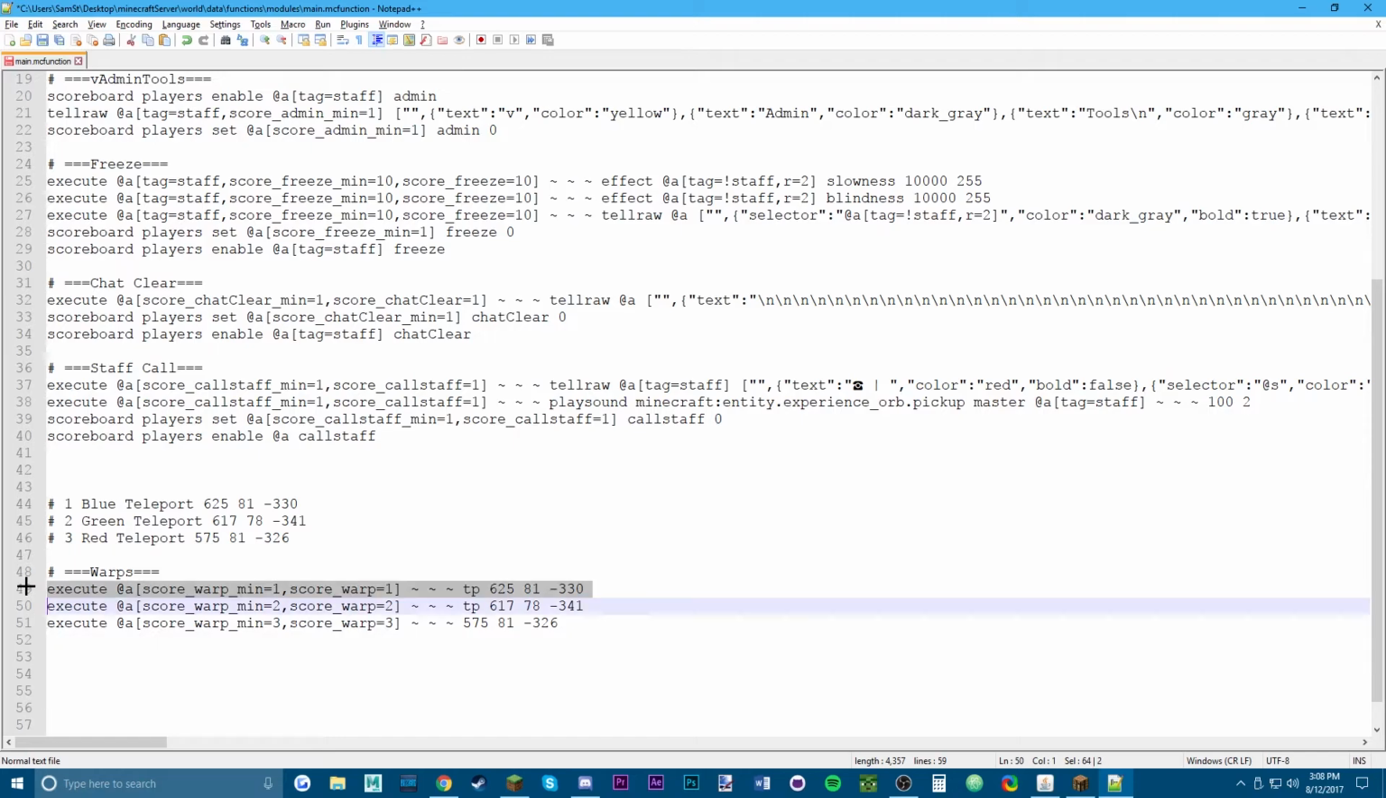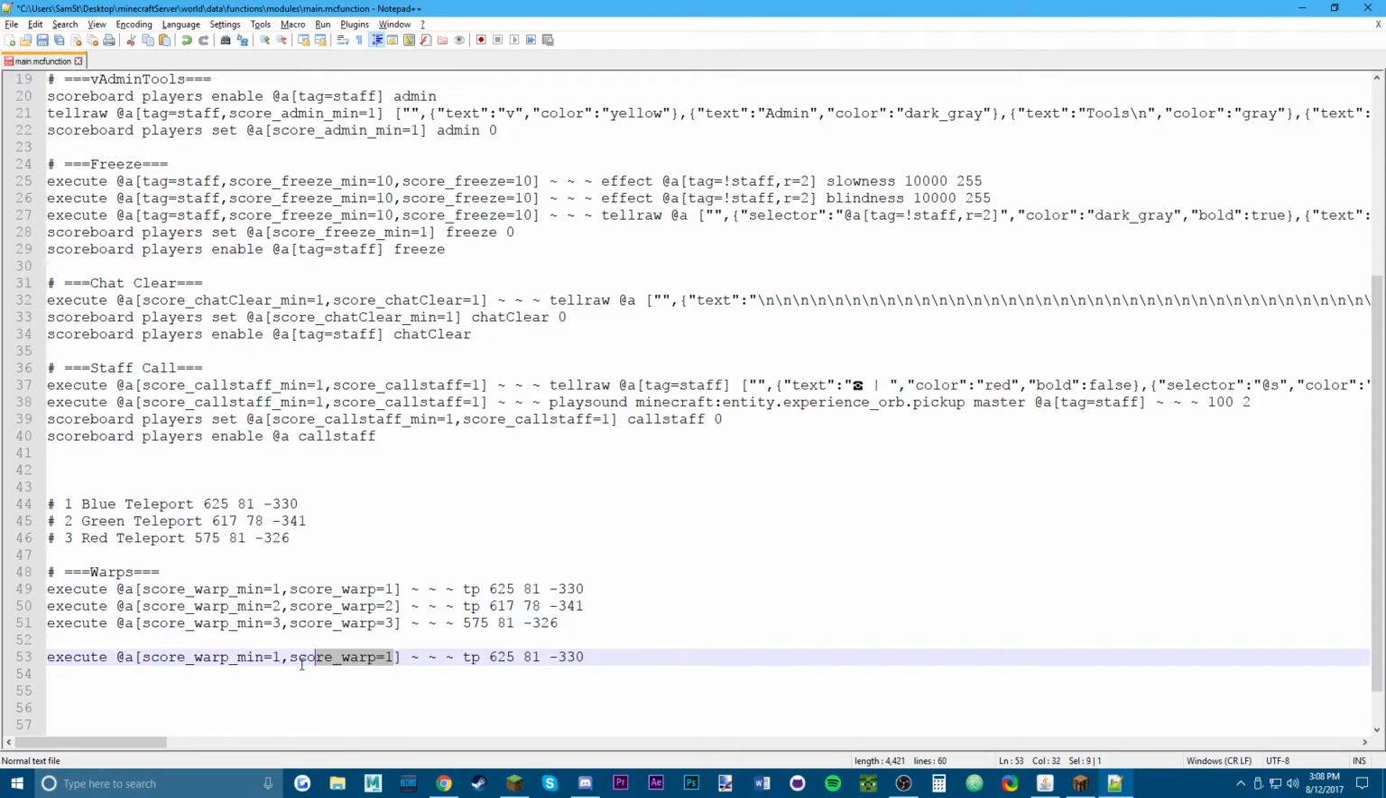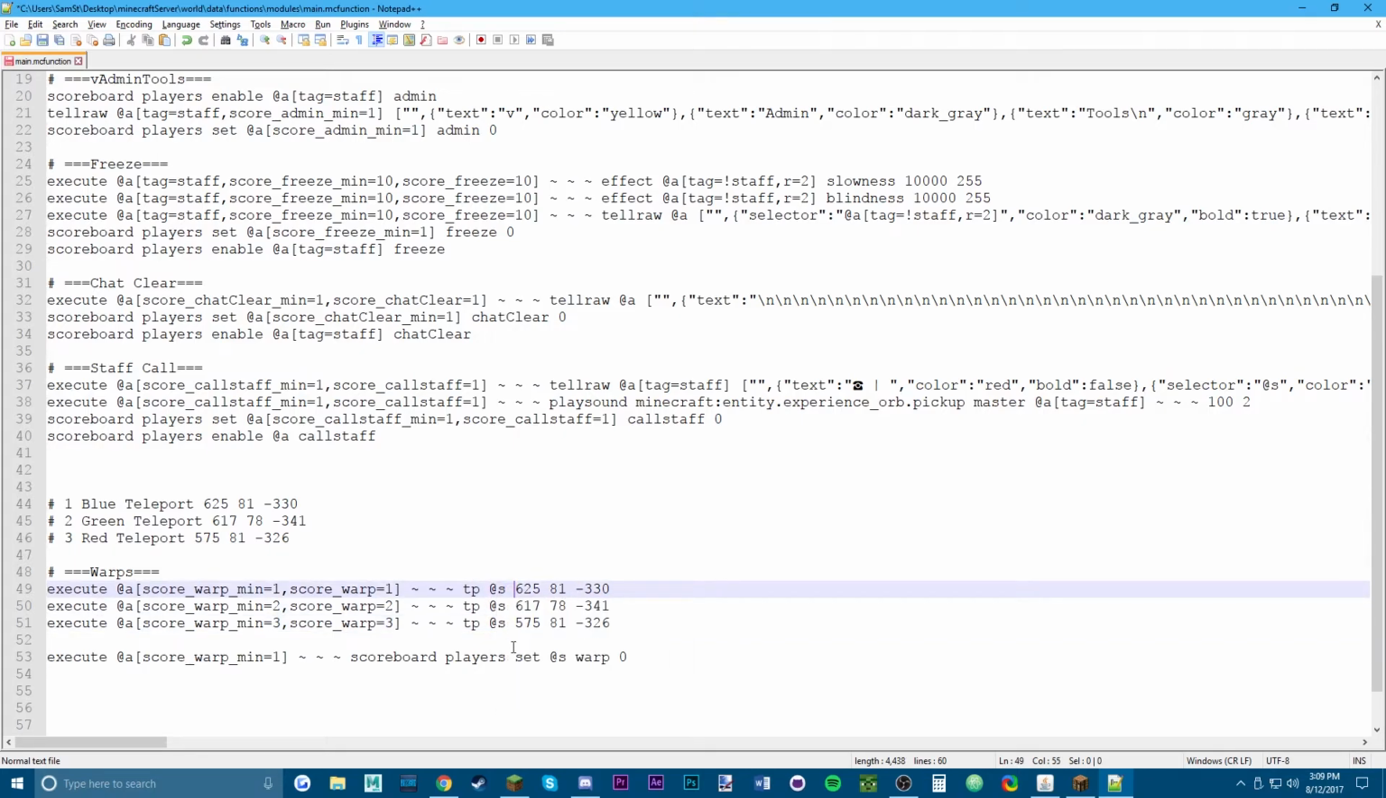Perfect. Now, I'm going to skip 2 lines there, and let's do our reset command. So we're just going to grab this one, line 49, paste it here, and execute on warp min equals 1, and just delete the warp 1 part, because we don't need that. We want it to reset on all scores, and then do scoreboard players set @s warp 0. Now this is just going to set the score of the player who ran it to 0 after they've been teleported. And I didn't have a TP right here. Oops, good thing I caught that. TP @s also. Yeah, that'll be better anyway.